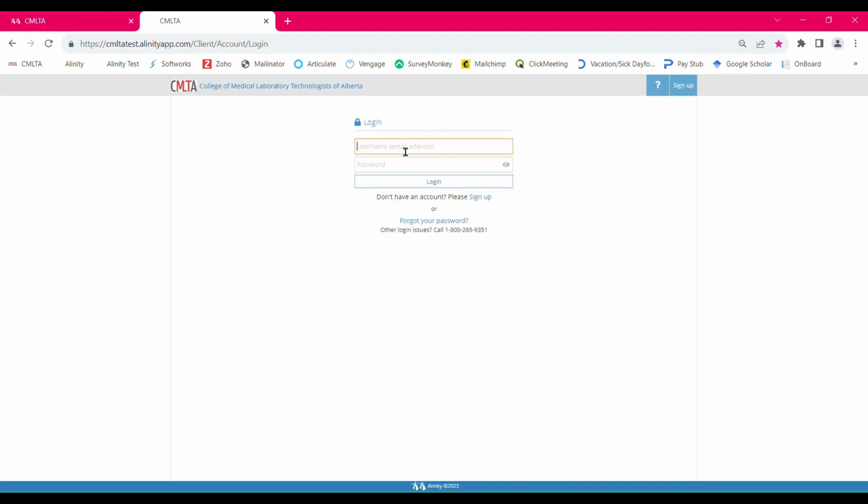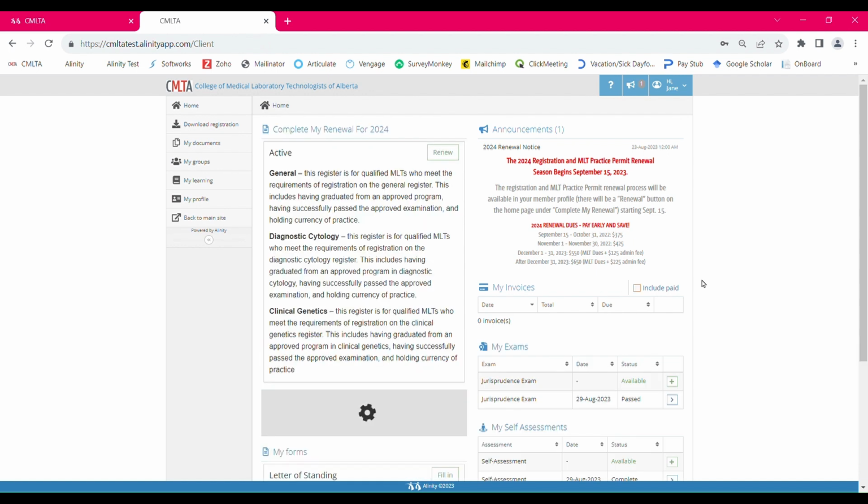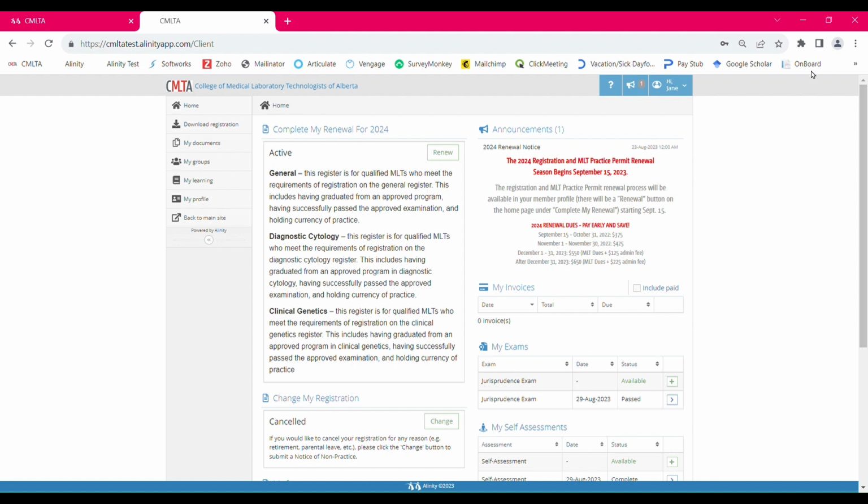This will take you to the login page. Type your username, email, and password. Please note that the CMLTA recommends members to use their personal emails, as work emails may block our essential communications. If you have forgotten your password, there is also a Forgot Password option where you can reset your password. The MLT can then click Login. If the MLT has not logged in a while, they may need to go through another security step. The MLT will be sent a code to their email and need to input that code before they are brought to the member portal homepage.